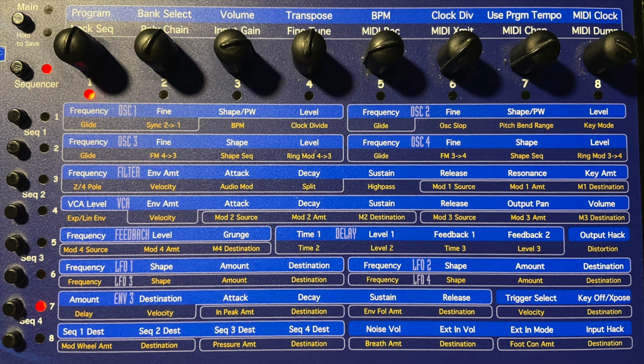I skipped some of them a second ago, so just for the sake of being thorough and because I really want to give y'all accurate information, I'm going to go through and list all the groupings of parameters that you have on the Evolver desktop that you don't have on the Evolver keyboard. So starting with the top row, you have oscillator 1 and oscillator 2 on the same page or the same row, which would contain the settings for oscillator frequency, the shape or the pulse width, and the level.